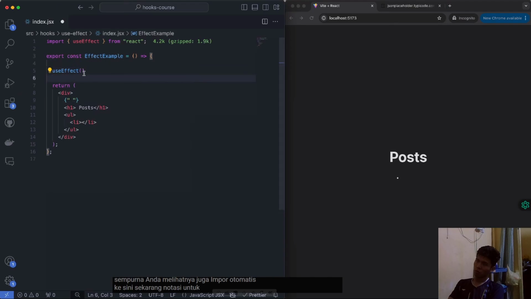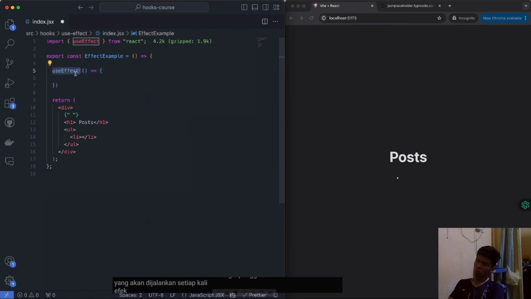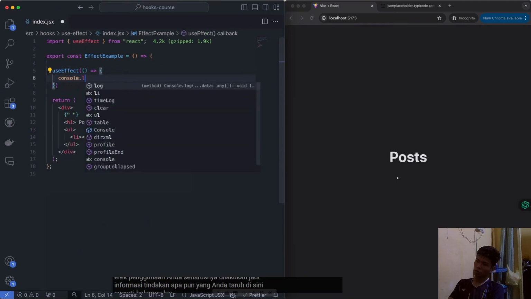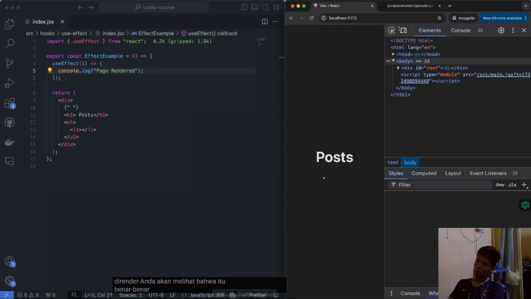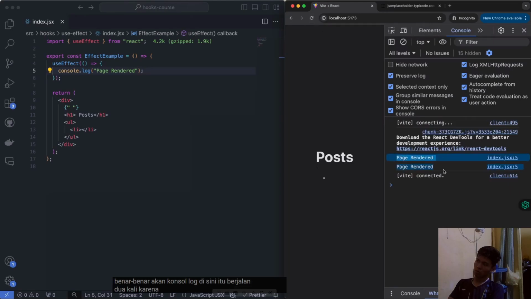Now, the notation for the use effect hook is very simple. You call the hook, always obviously inside your component, never inside of any statement, just like all the other hooks. And inside here, you put a callback function that will execute whenever your use effect is supposed to. So whatever action you put over here, like console log page rendered, you'll see that it will actually console log over here. It runs twice because of some of the inner workings of React, where it basically runs twice during development, not actually in production, because of React's strict mode.